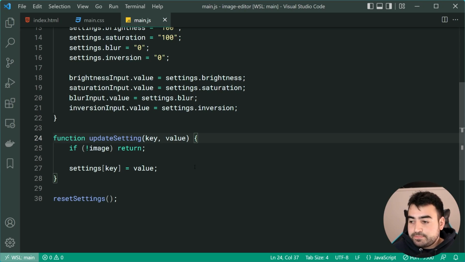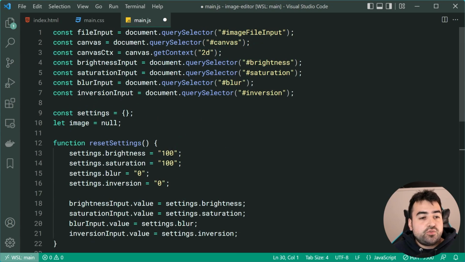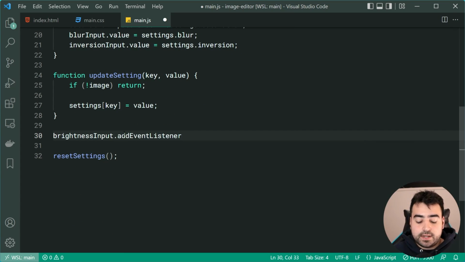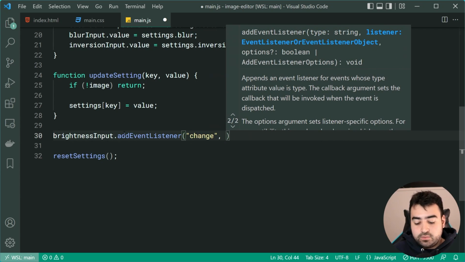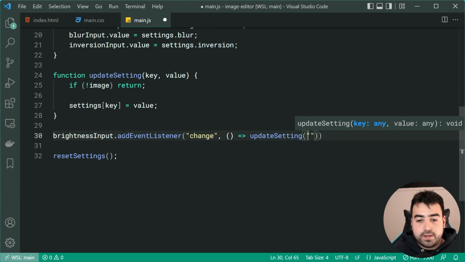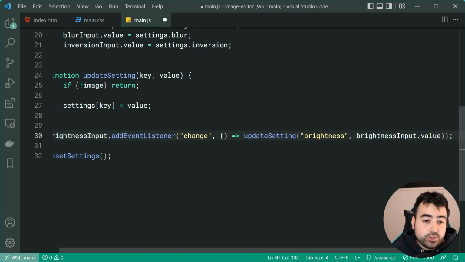So we're almost there. Well, kind of. Okay, well, we're about halfway there. Now, the next thing to do here is going to be to react to when the user changes the input fields. So we'll hop down here and we're going to grab the brightness input, okay? And we're going to say Add event listener. When the user decides to change the brightness level, then we can run this function, and this function is going to update the setting. We're going to pass in brightness, and then we're going to say brightness input dot value as the value being passed in.